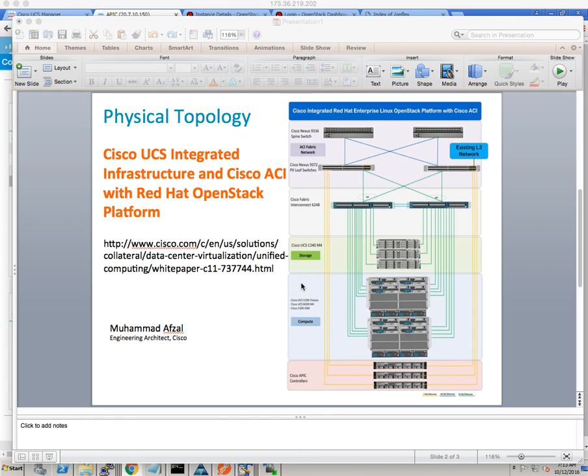The white paper was already published in September of 2016. As you can see in the topology on your right-hand side, it shows the components involved, the high-level physical topology. And in this demo, we are going to show you how ACI has to be configured for this solution to work.